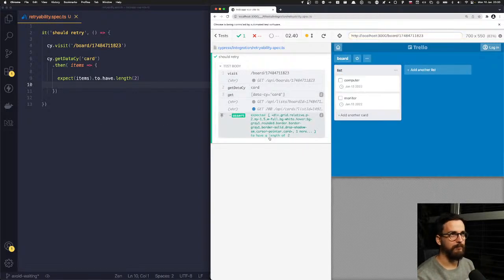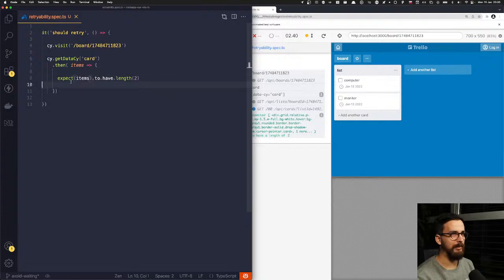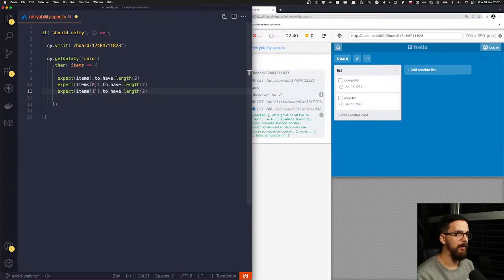So basically it's the same as we would do if I were to get that element and write a should have length 2, but in a slightly different scenario. So let's say I want to test the text of those elements. So I want to reference item number 0 and item number 1, and I want them to have text, and that text would be, in the first case, computer, and the second one would be monitor.